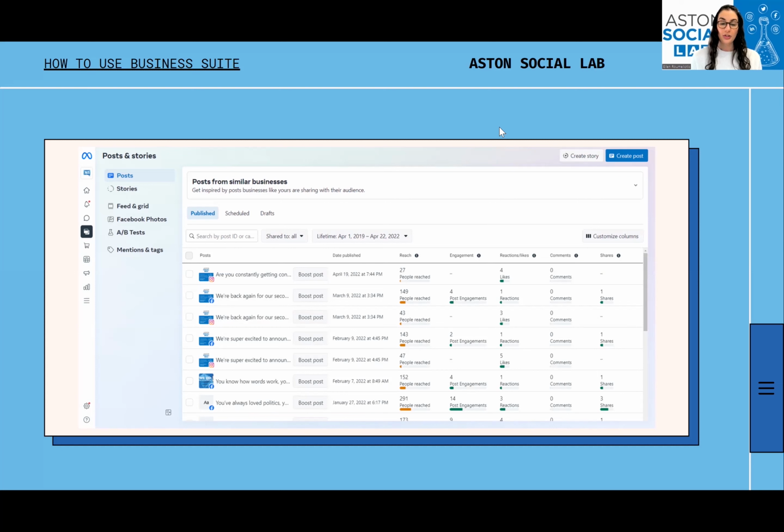As well as published, you can look at scheduled posts, so ones that are coming up. You might have scheduled a bunch of posts and you just want to make sure that they've all been set up correctly on the right dates. So that's where you would go to look at those. And then lastly is drafts. So if you've got a post ready to go but not quite ready to post or schedule it, that'll sit in there and you can come back to it at another time. On the top right there as well, you can see some buttons there to create stories or create posts. So from there, you can either post them directly or you can schedule them for another time.